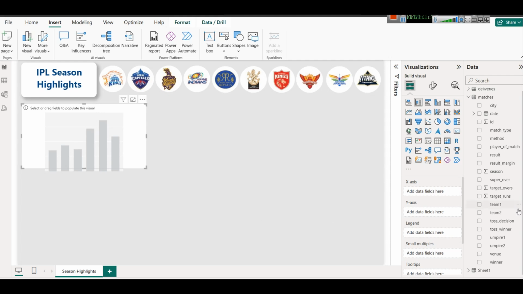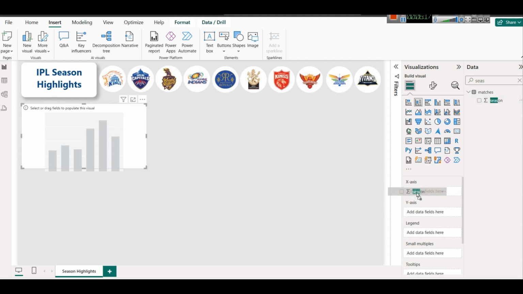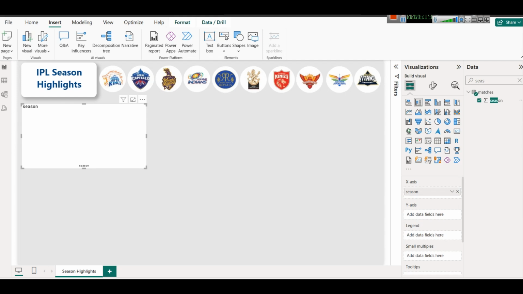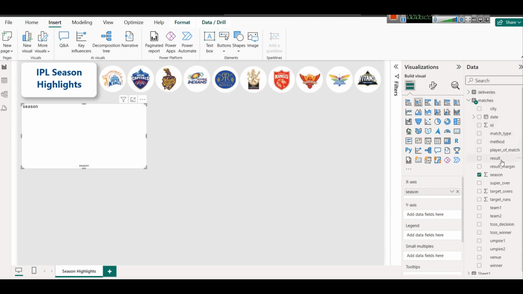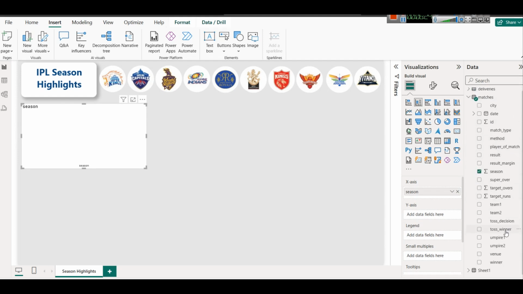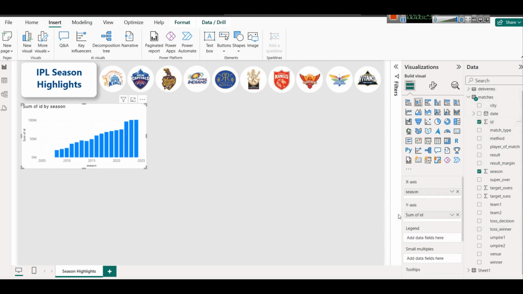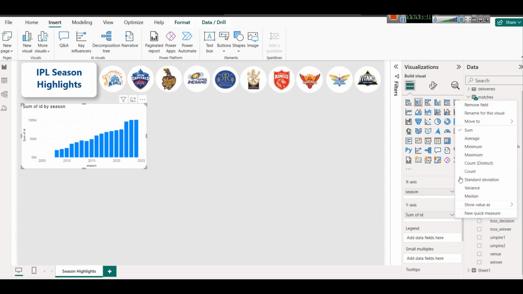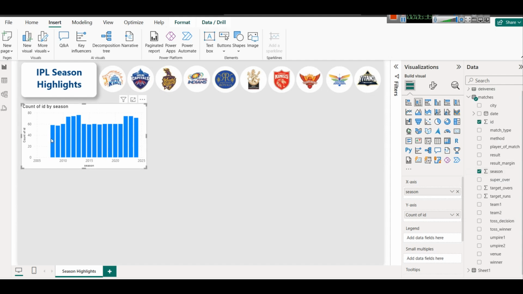So in x-axis we will add season, and we have the season name here, and on y-axis we will select the match ID, and that match ID we will use count of it. So this is match ID, and by default it will do sum of it, but we will do count of it. So this will give us the information matches played per season. So from 2008 to 2024 total number of matches played.